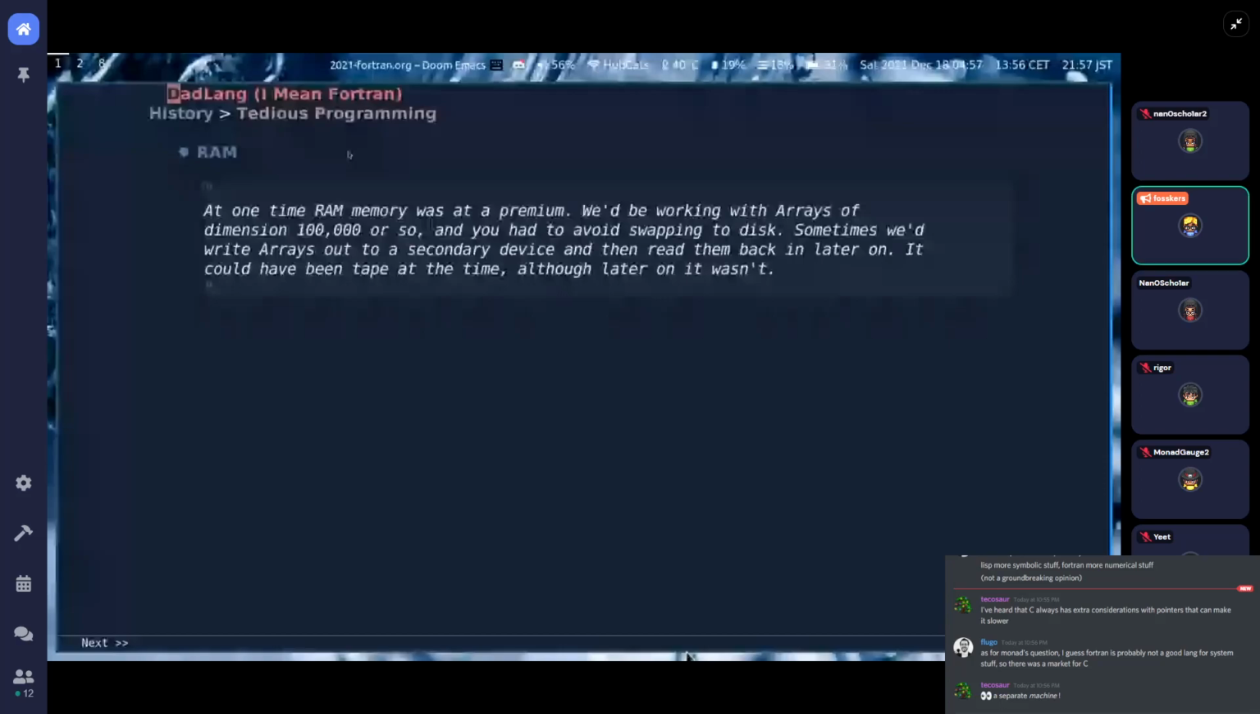But of course, as time went on, that was less and less of a concern. If you were reading or writing this stuff out, you could just write it to disk and then read it back again, and not to tape. But nowadays we just have infinite RAM and we don't care.